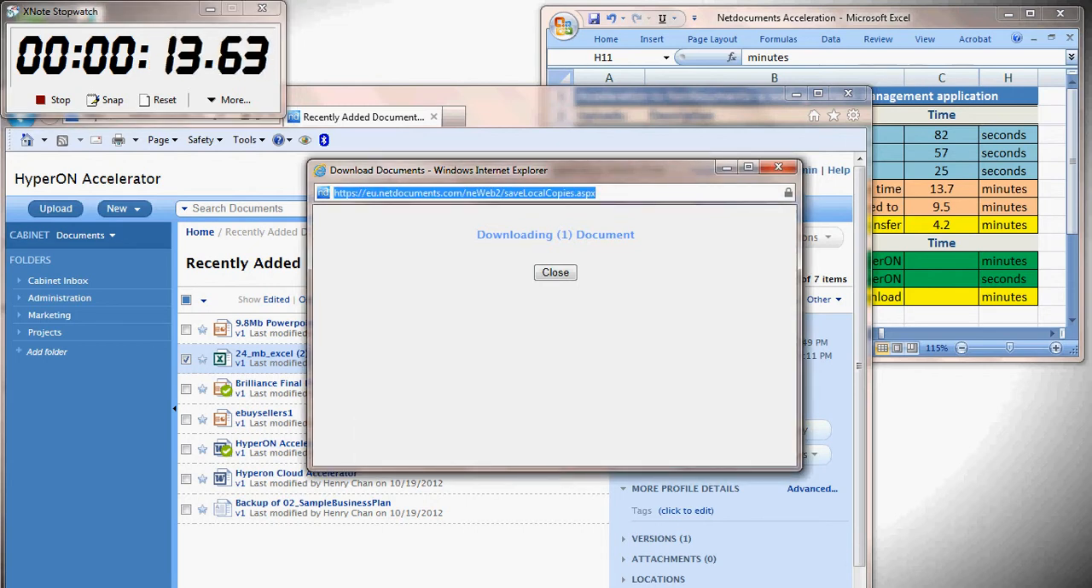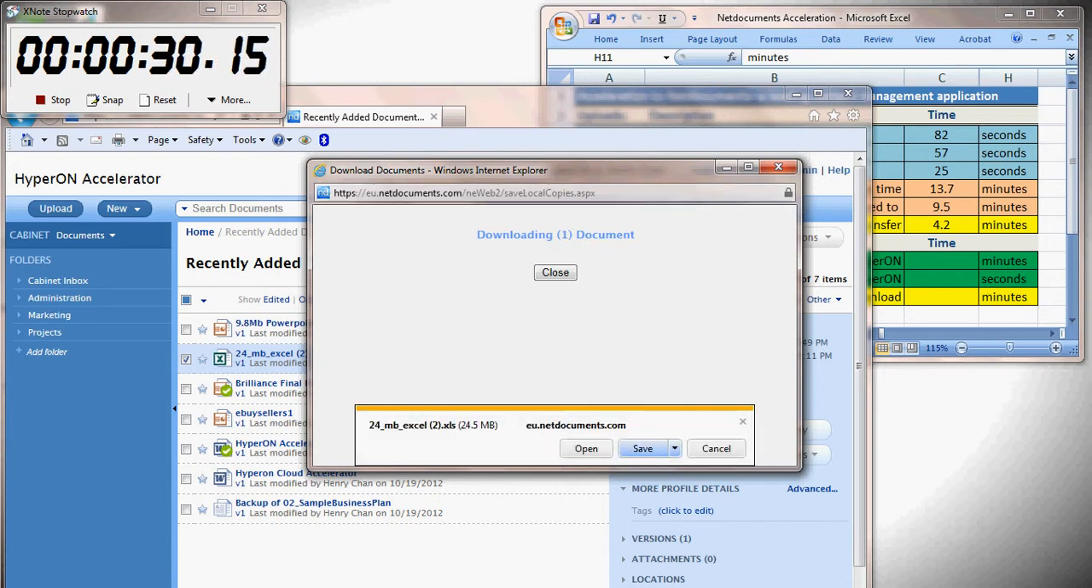I'm downloading from Los Angeles, California, and I'm going to eu.netdocuments.com, presumably in the EU. So it's about 160 milliseconds of latency. While it's downloading, I'll tell you a little bit about Hyperon.